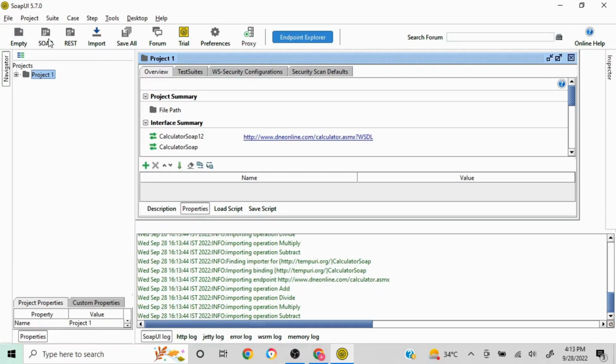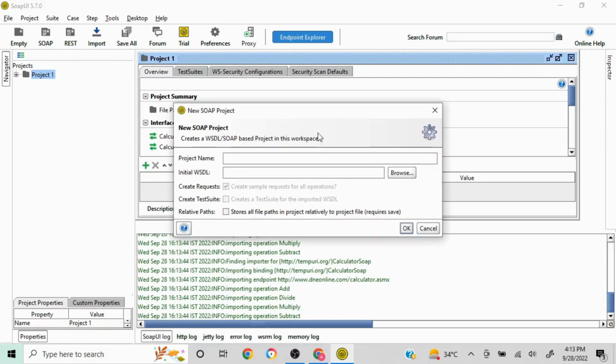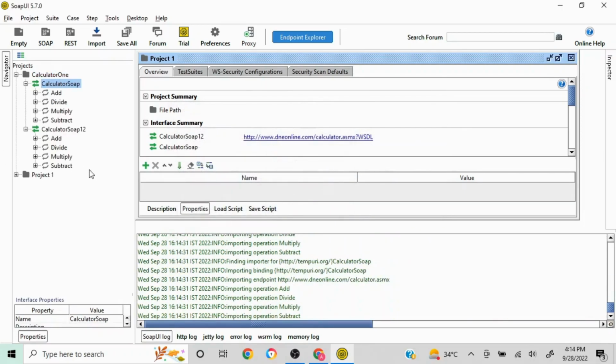Now second thing is, if you are sure that this is a SOAP project and you want to start with SOAP, you can just click on SOAP and it will give you something like this. Okay, similar option you can do from file and then create a SOAP project. Now here in case of initial WSDL, you paste that particular URL and you'll be able to see here the project name gets auto populated. This you can update as well, or if you want you can leave it as it is. I can just write calculator 1. Just update this calculator 1 and I'll click on OK and it will load the entire project again.